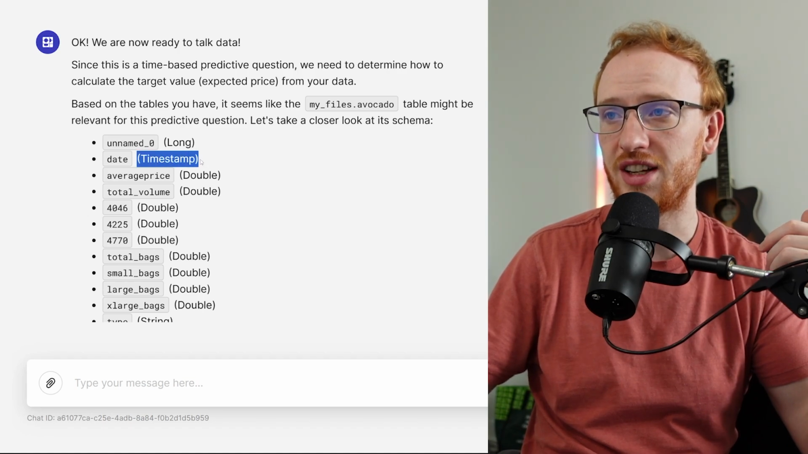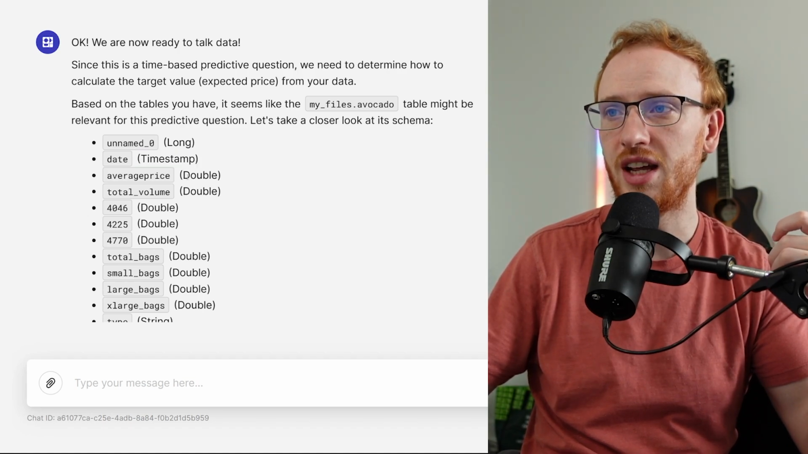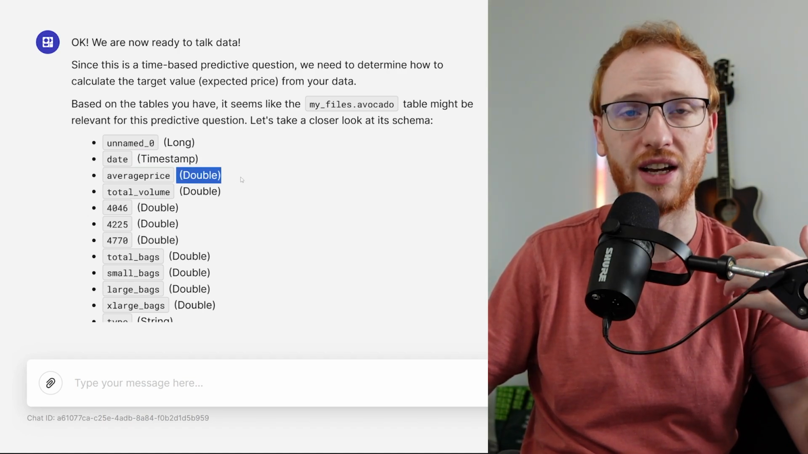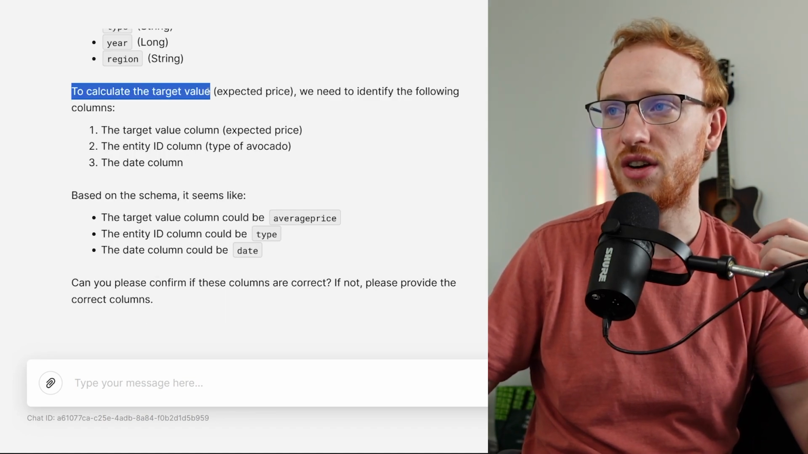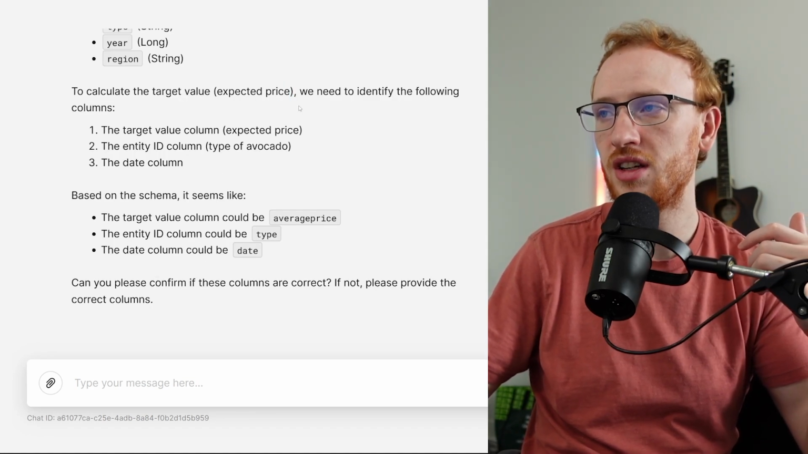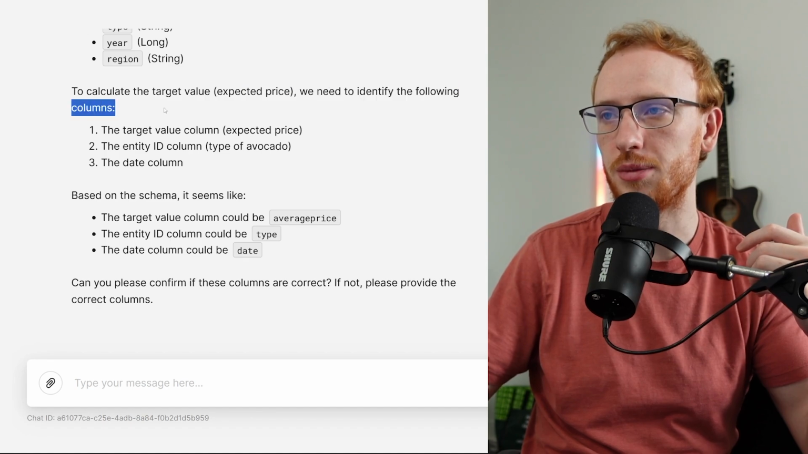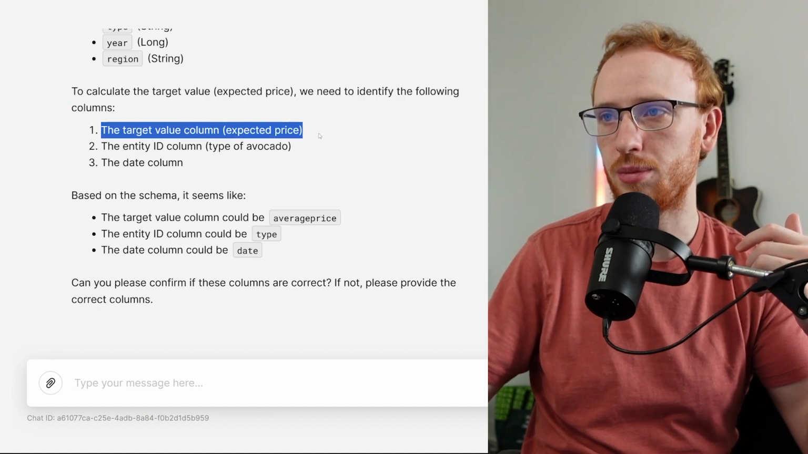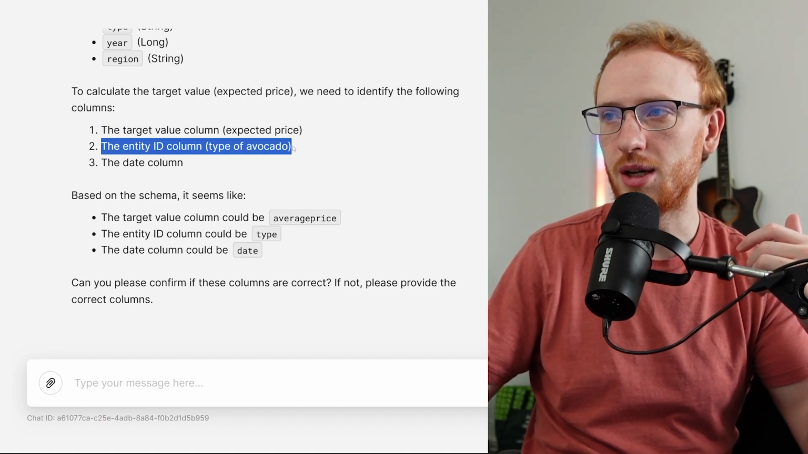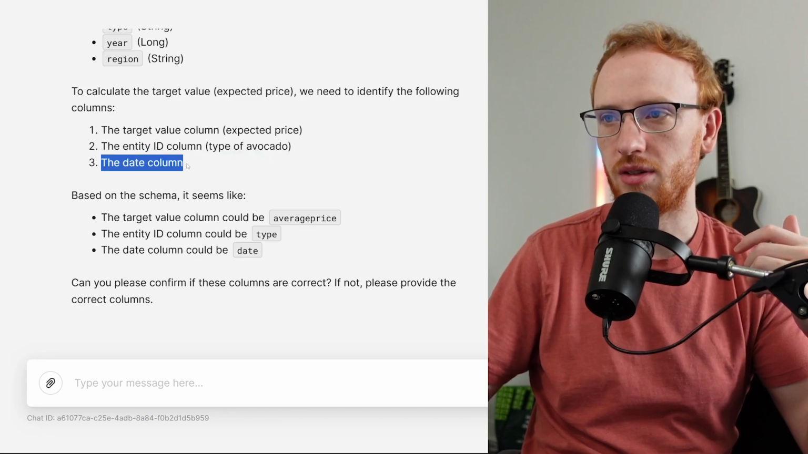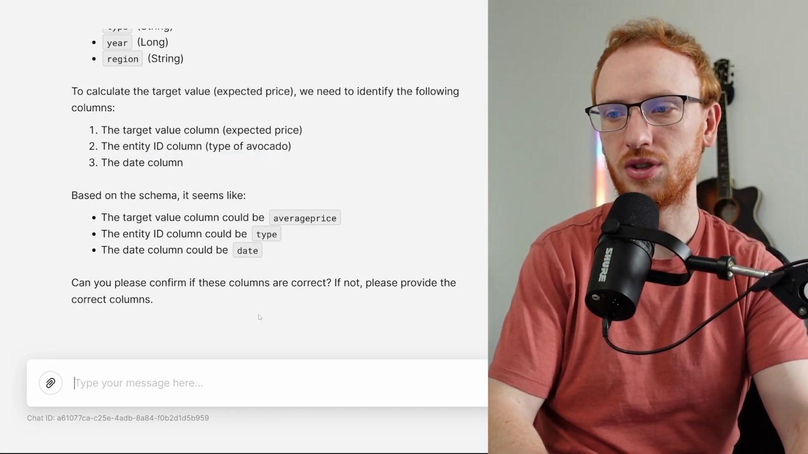Most importantly, make sure that date is listed as a timestamp and that your target column is listed as a number. So it says to calculate the target value or the expected price, we need to identify the following columns. The target value column is expected price. The entity ID column is the type of avocado and the date column. So based on the schema, it would be this, this, and that. Yes, that is all correct. So we'll just say yes there.